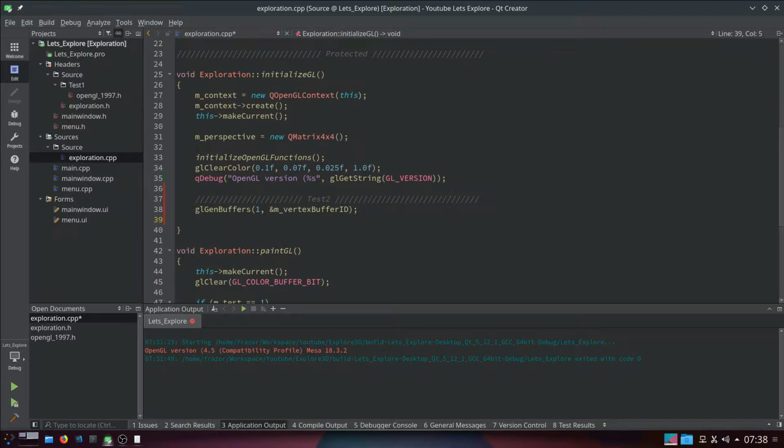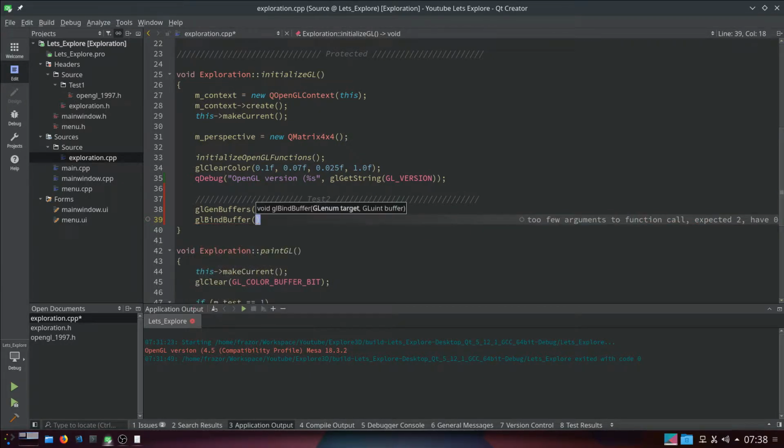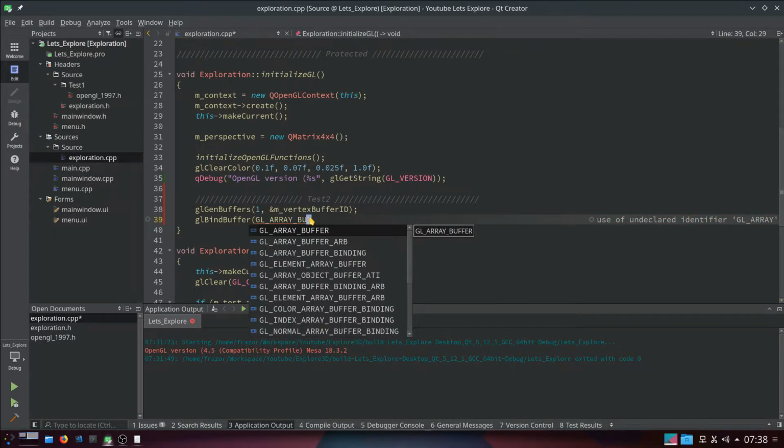Let's see, what can we do with that? Well, we now have to switch the switch. We have to switch it on. So it's called binding, bind buffer. And we're going to bind it as a GL array. Remember, I said it was an array of buffers. So we want an array buffer. Does that make sense?